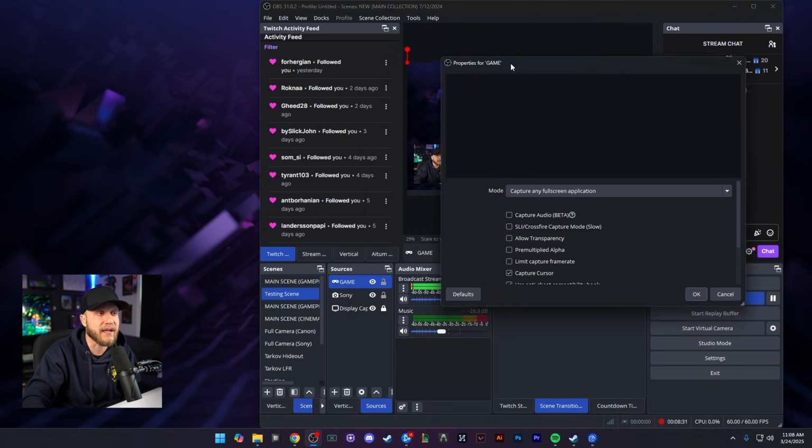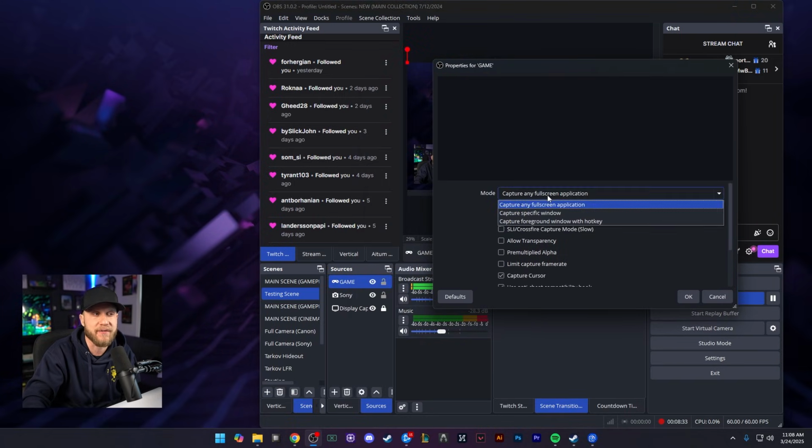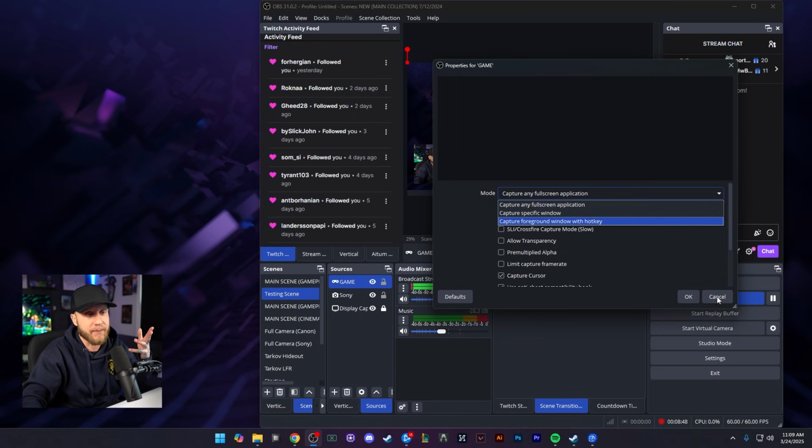Now this will give you the option. It's going to say mode: capture any full screen application, capture a specific window, or capture a foreground window with a hotkey. You're most likely going to be using capture any full screen application. Any game that you're playing that's full screen or even borderless full screen will be captured. So that is the option you would use.